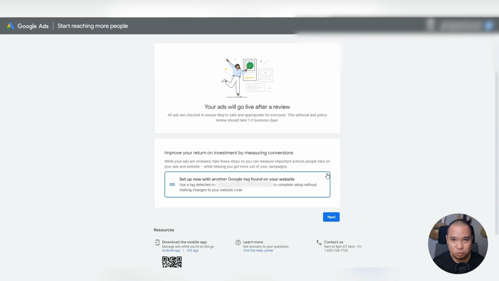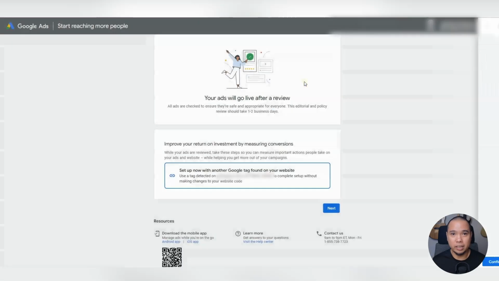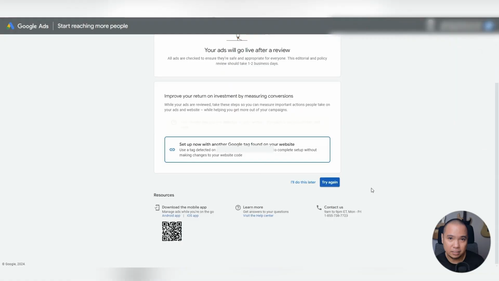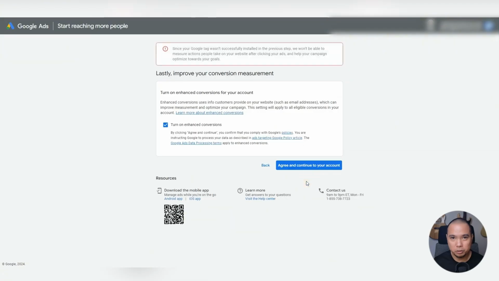Once again, Google is trying to push the next steps on us here. If we want to click Next, it will provide instructions for installing a Google tag on your site. This can be helpful, but we're not going to do that right now. So let's just click this X and click I'll do this later. And one final page to go.